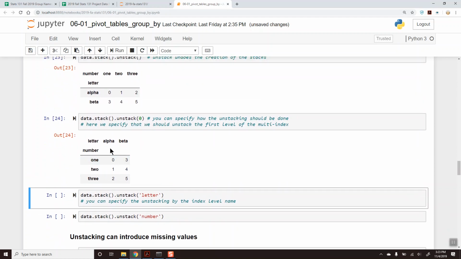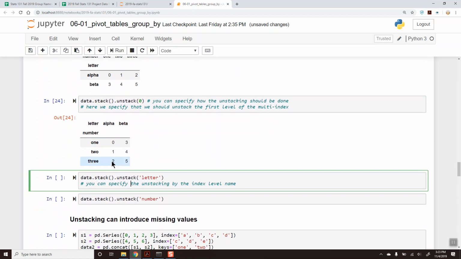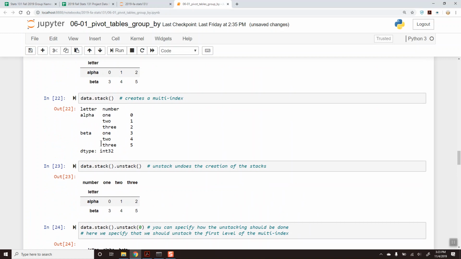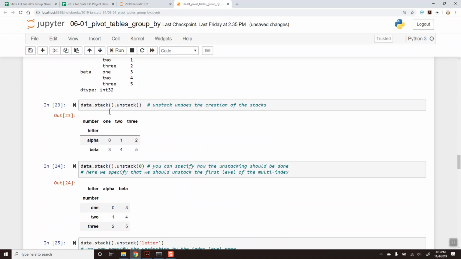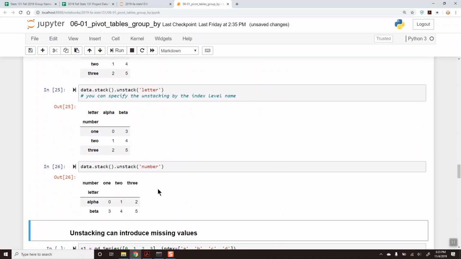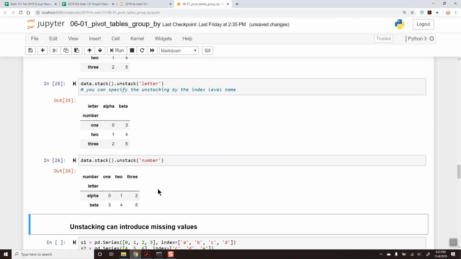Or you can specify that you want to unstack based on the letter or unstack on the number. So unstack letter will give me exactly this, the same thing as I have right here, because I've taken the letter portion of the multi-index. So the multi-index is named, where the index level is letter and index level number. Or you can unstack based on the number level, and so on and so forth. So we've got this kind of reshaping of your data based on the multi-index.